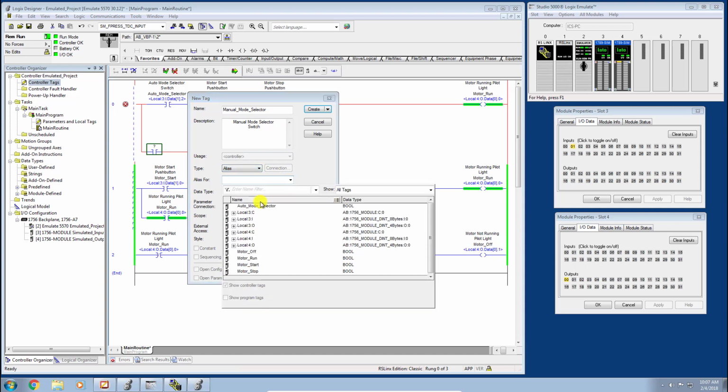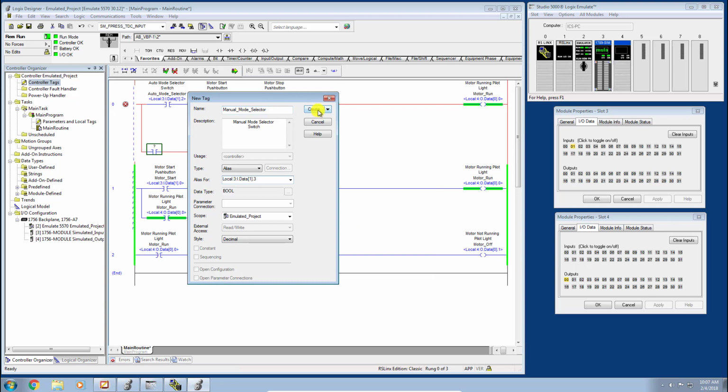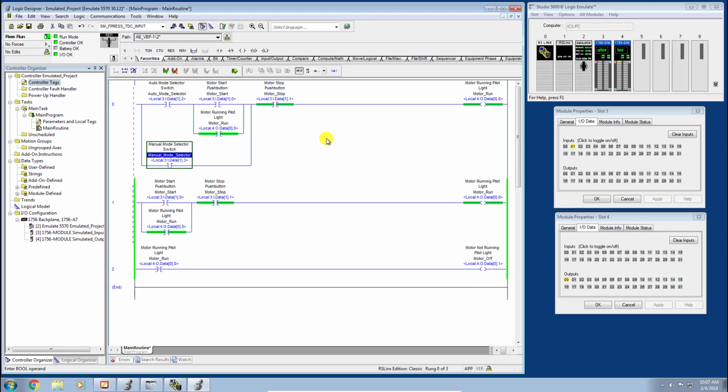And we're going to point this to the next available input. So let's drill down to our data word here, and we can see the next available one not used is 3. So let's do that and click create.